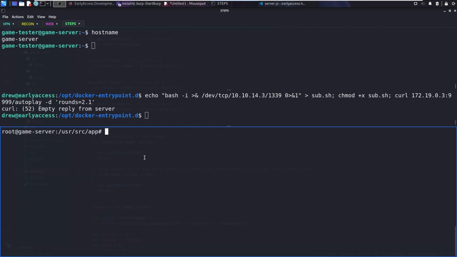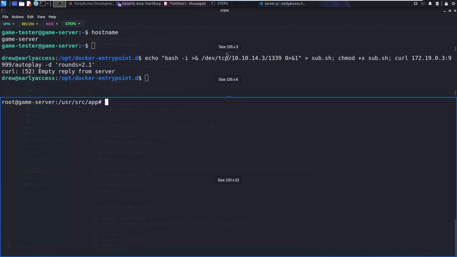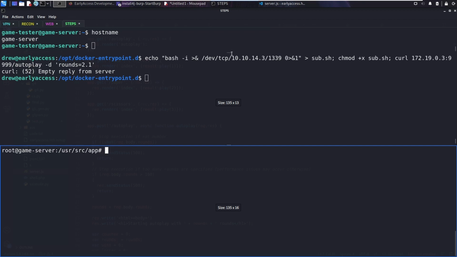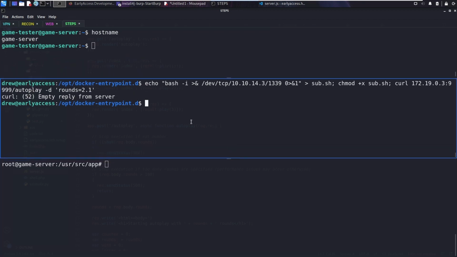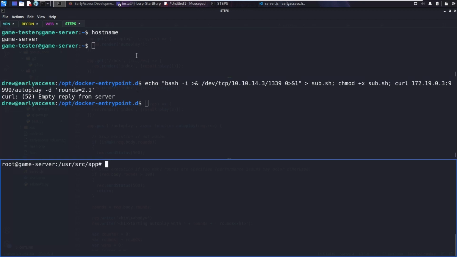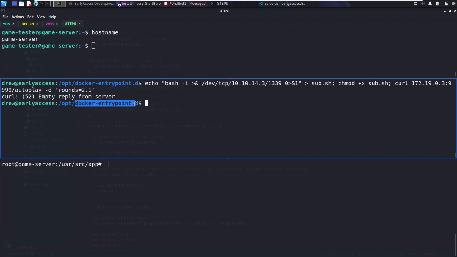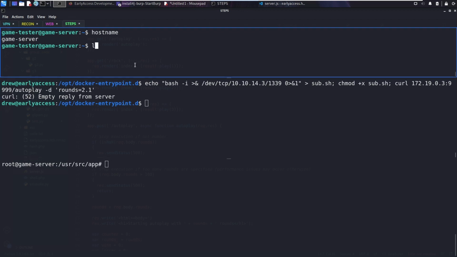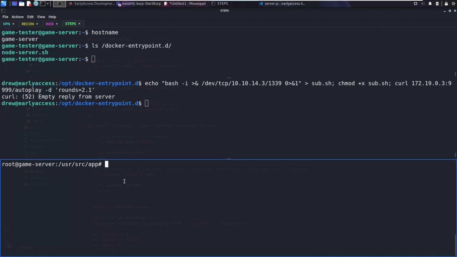Yeah. So based off that, we can use, not so much a vulnerability, but just the way that, because we have root access to a shared folder, we can write to a host folder. So Drew has this folder here, docker-entrypoint.d, which is on the host machine, that the game server can also access. We go over to docker-entrypoint.d, we can also access that, but root can actually write to it.